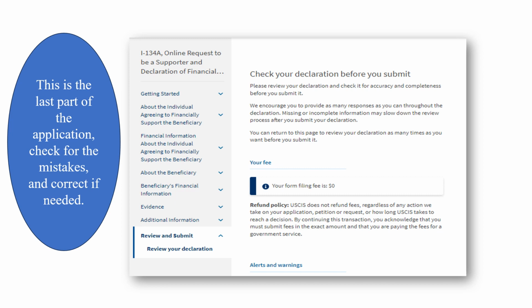Okay, this is the last part of the application. Check for the mistakes and correct if needed. You see, it says your fee equals zero. That's what I told you before. This application doesn't cost any money. And if you go down the page, if everything is correct, you will have green color and a check mark. If something is wrong, you will have red, and you can correct that. Well, you have to correct that, otherwise you wouldn't be able to submit.